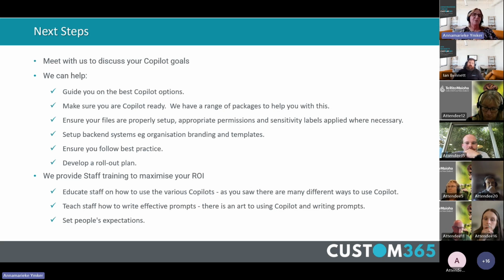Teaching staff how to write effective prompts. There is an art to using the Copilot and writing prompts, and a lot of people are working that out, and there's a lot of information taking place on writing prompts. It's different to doing a Google search where we keep everything small. There are different factors that we need to provide to our Copilots to get them to work properly.